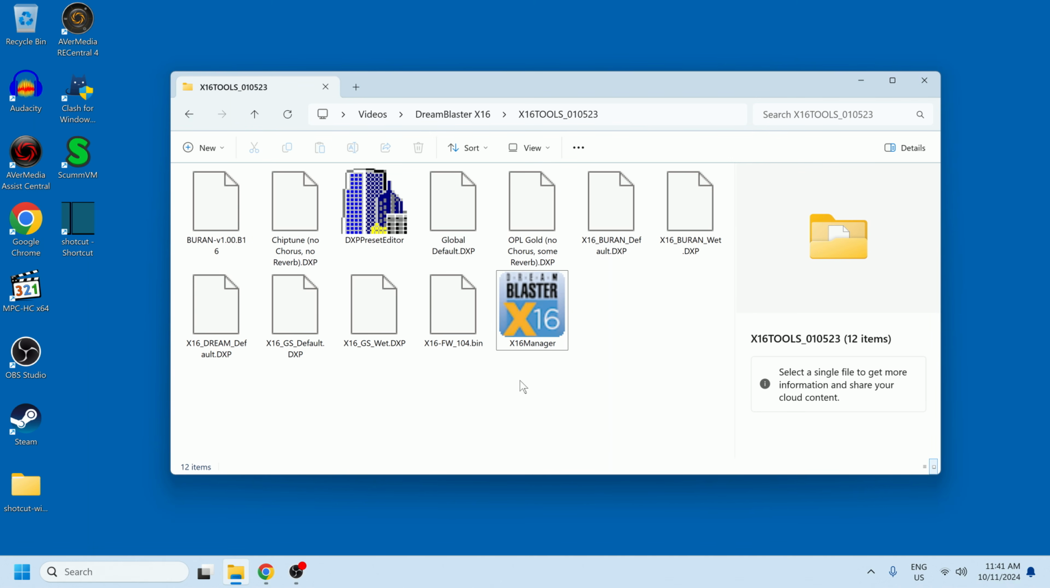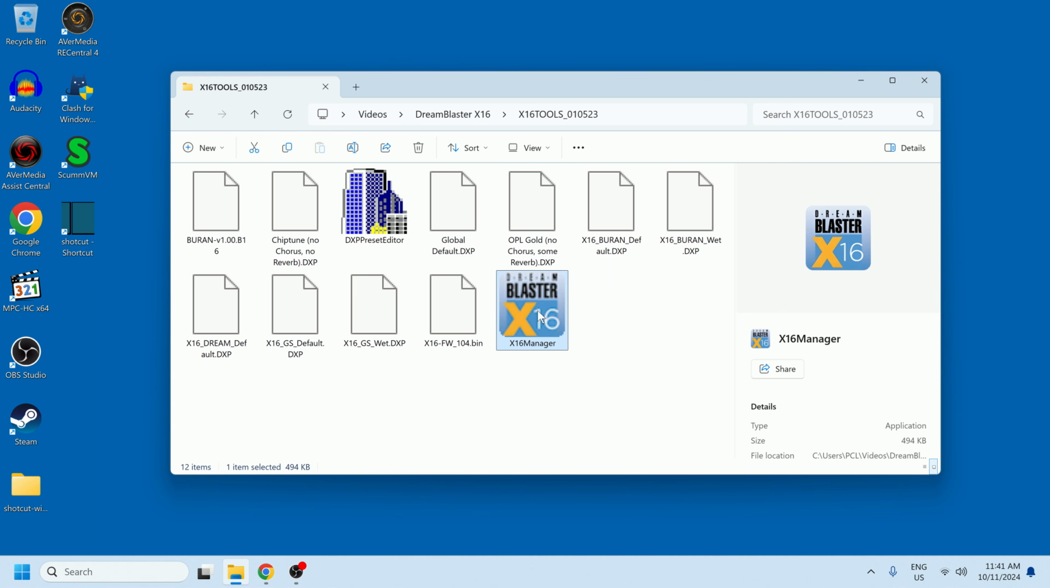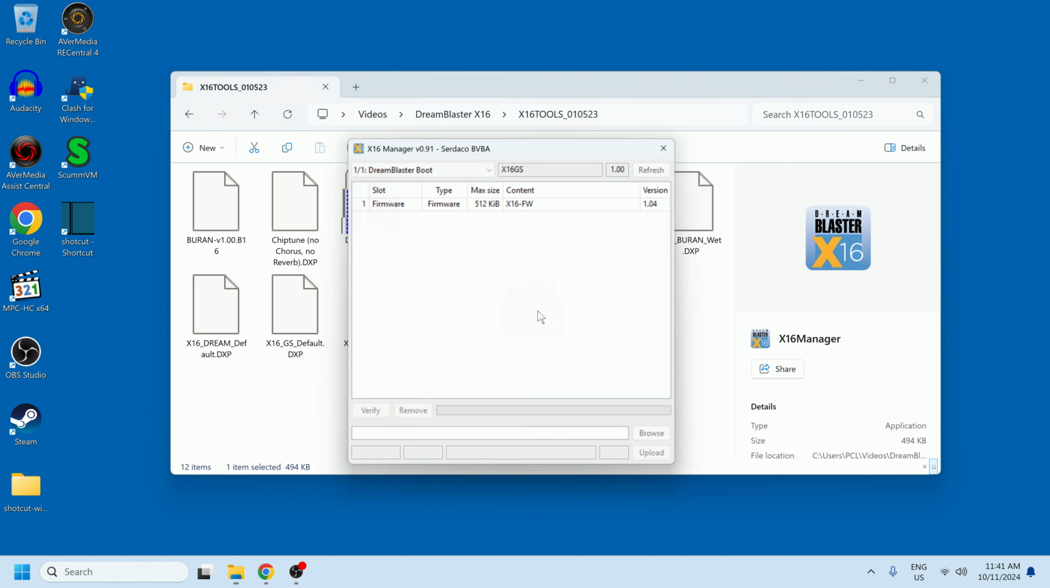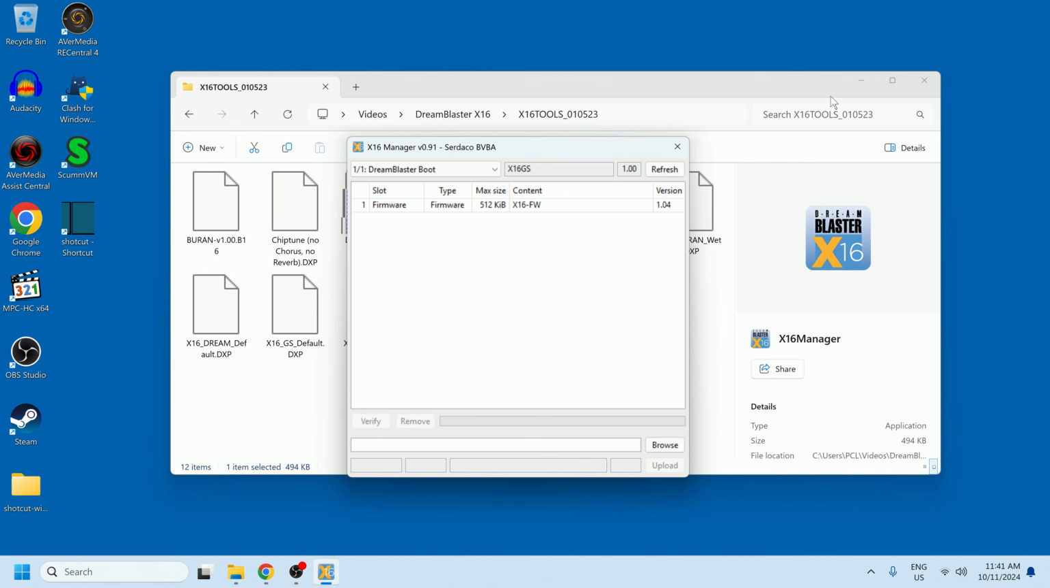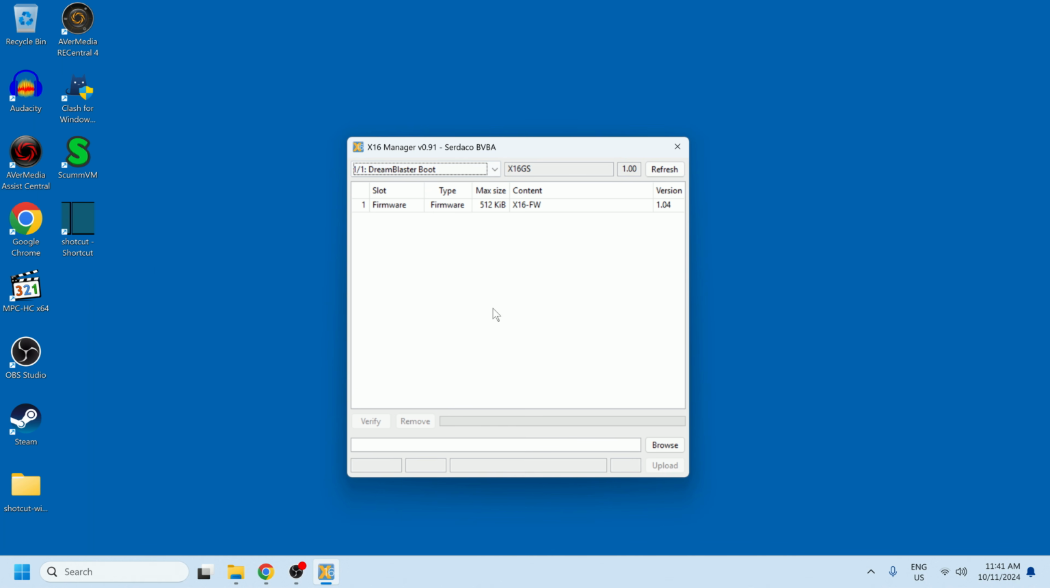To flash the firmware, you need to disconnect the DreamBlaster and then change the dip switches to bootloader mode, which I've done. Now we open the X16 manager and you can see it looks quite different. We can see here the firmware. So if you want to upgrade the firmware, version 1.04 is the latest one.